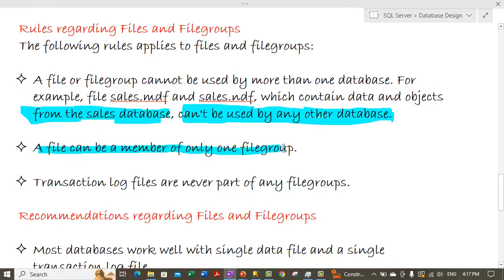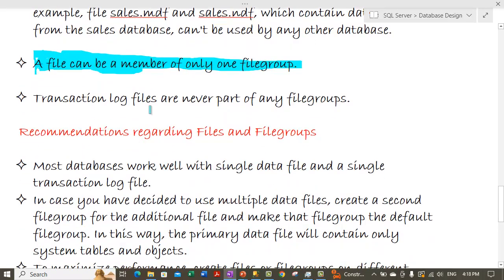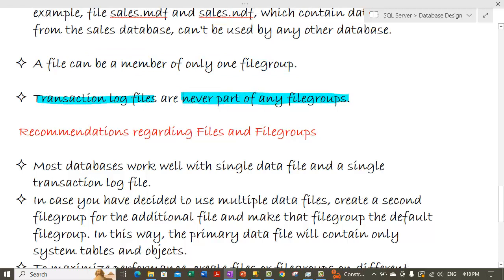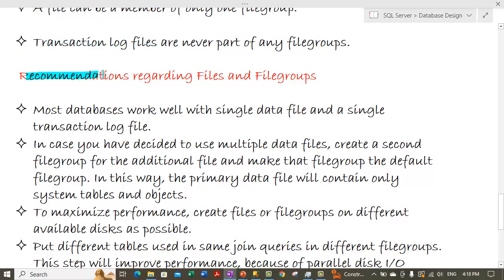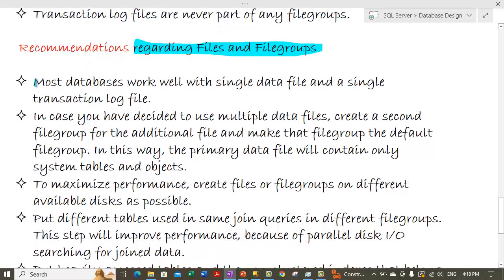A file can be a member of only one file group. So here we are talking about a file. A file can be a member of only one file group and not multiple file groups. And transaction log files can never be a part of any file group. This is a fact, so keep this in mind. Transaction log files can never be part of any file groups. And there are certain recommendations regarding the files and file groups, how to use them, and these are: most databases work well with a single data file and a single log file.